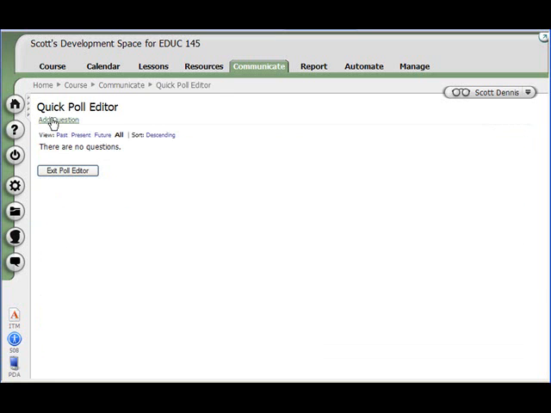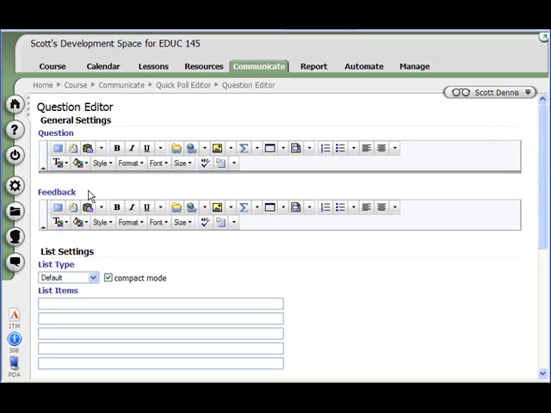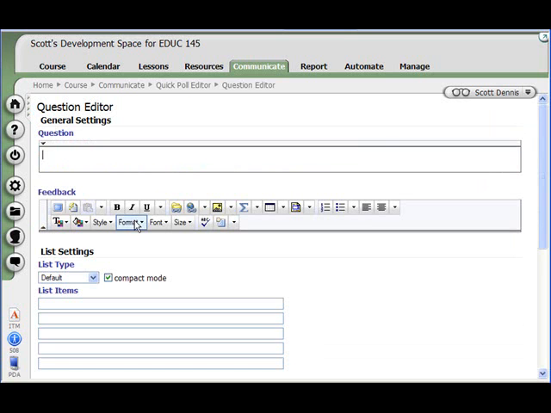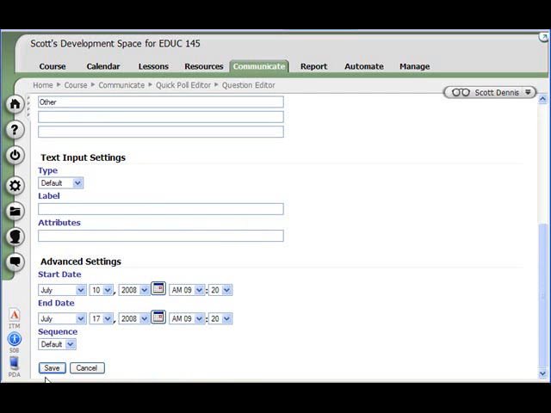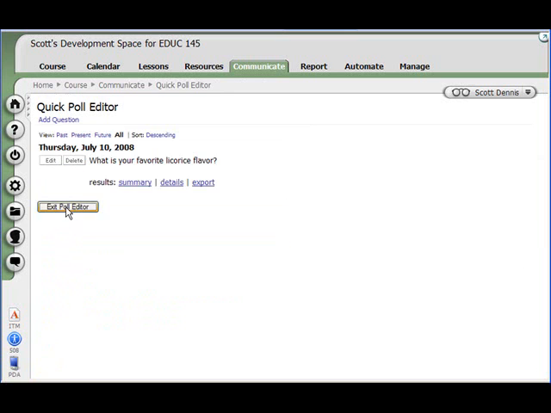And I'll add a question. Now, when this first comes up, the inline editor is taking up all of the question text space. So I'm going to close the inline editor and then type my question here. All right, and I'm going to leave all the default settings there and hit save and exit the editor.